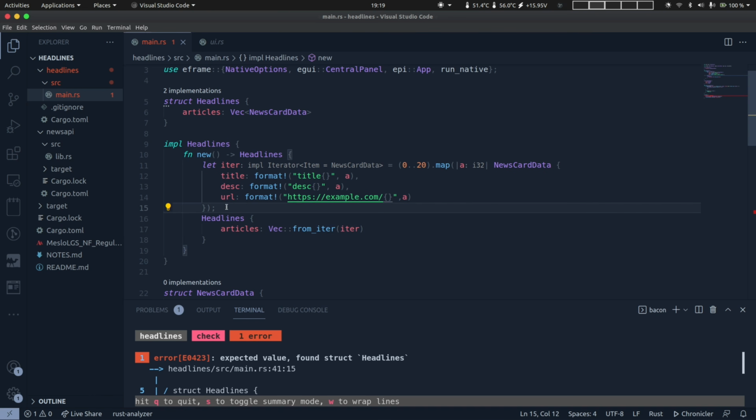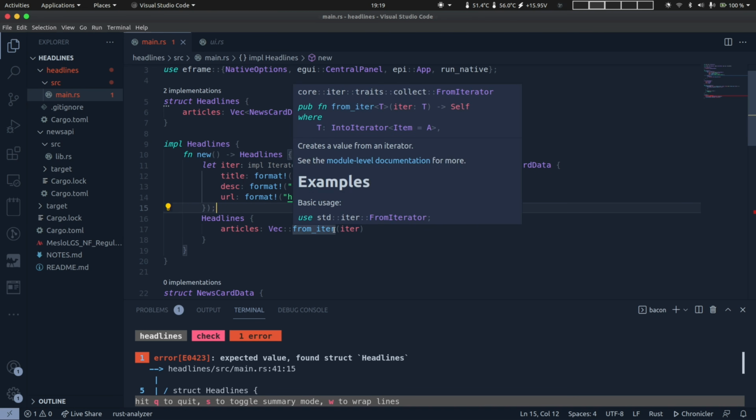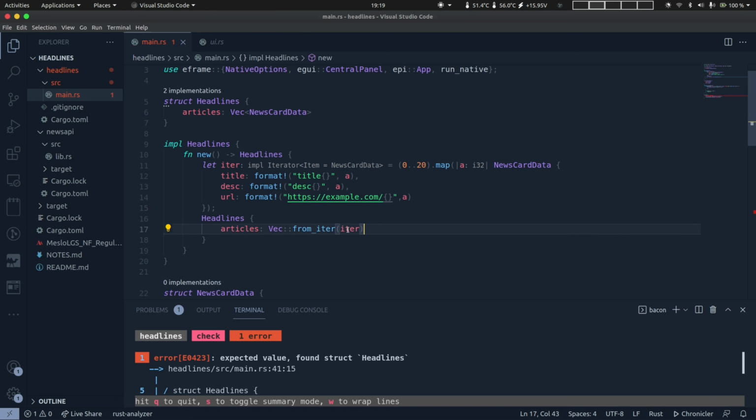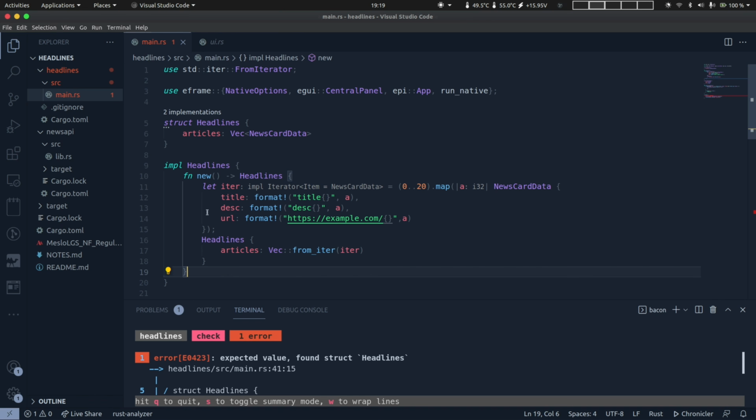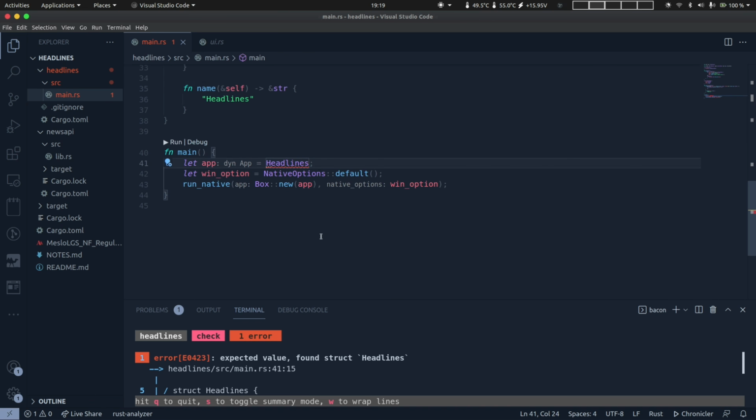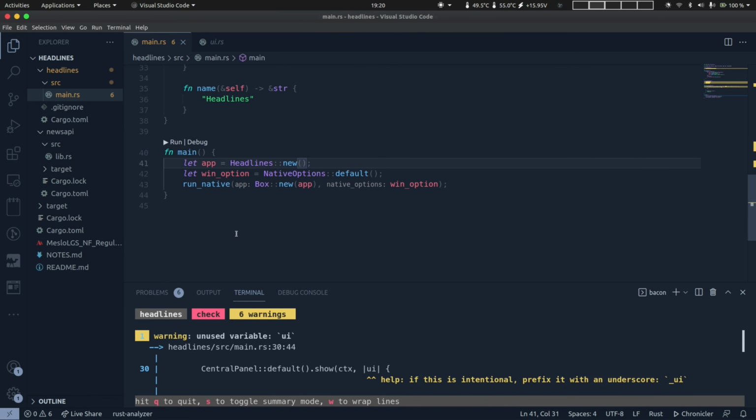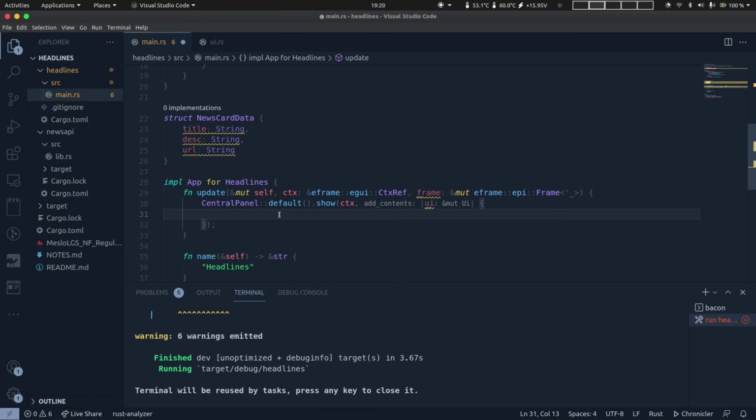And since iterators in Rust are lazily evaluated, in order to evaluate them and produce the results out of it, we're going to pass it to the from_iter method of vector, which will consume the iterator and create a vector of news card data from it. So there is our new function defined. Let's use that to initialize the headlines instance here, and this should compile. So then let's go back to the central panel widget, and let's use the dummy list of articles to render the articles to the screen.